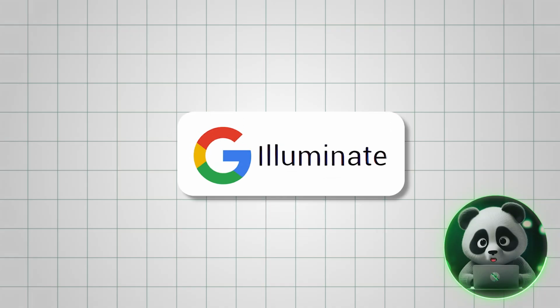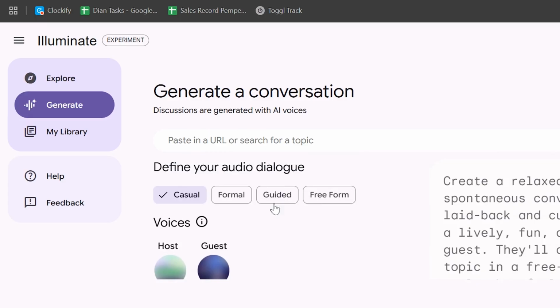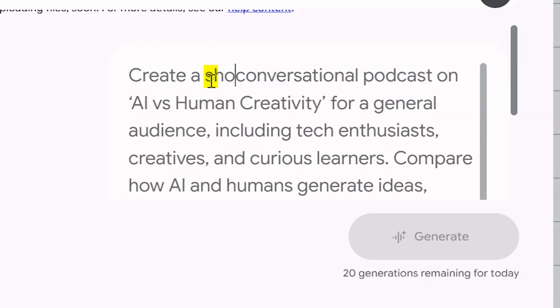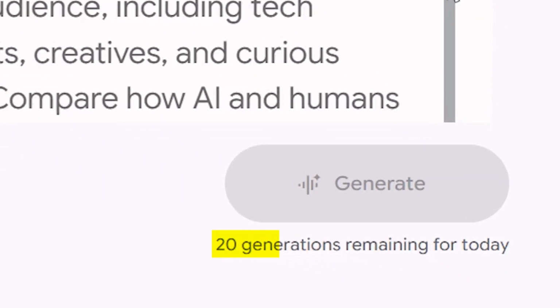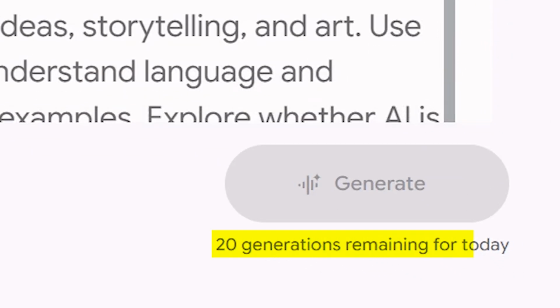What makes Illuminate stand out is its level of customization. You get to choose your target audience, adjust the tone to make it more professional or casual, and select the duration to keep it short, medium, or long. Plus, you get 20 generations a day, which is way better than what NotebookLM offers.